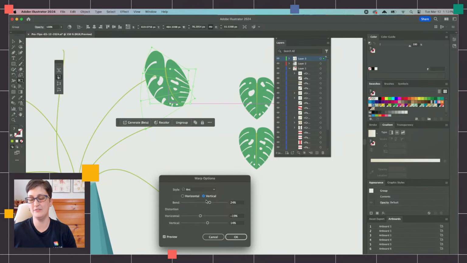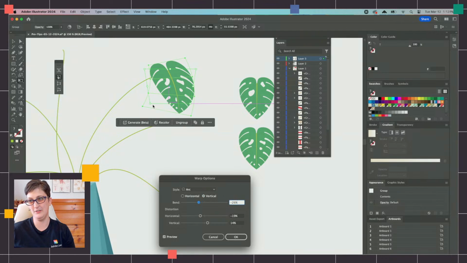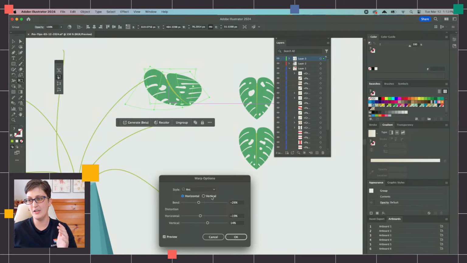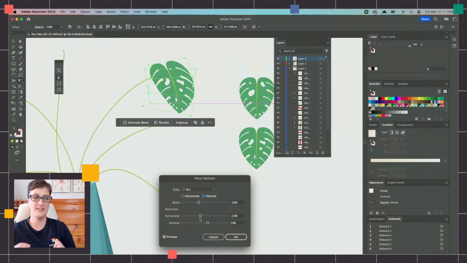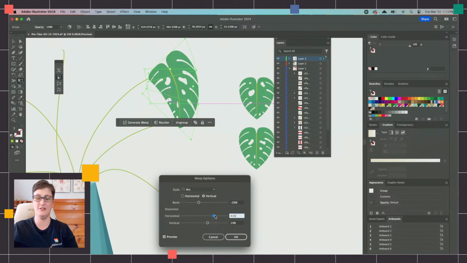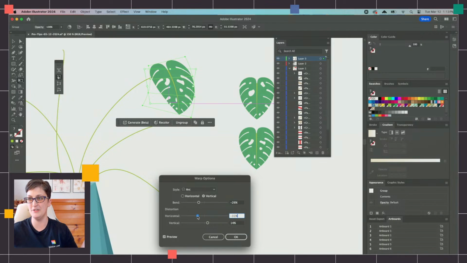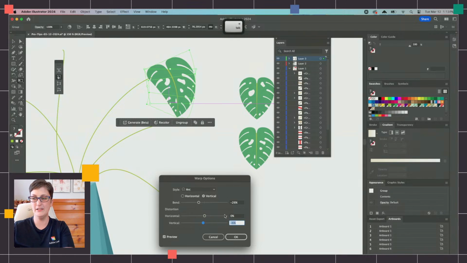You've got a horizontal and a vertical bend, so if you wanted to bend the leaf vertically, which I think probably works for what we have here, or horizontally. The option down here, distortion, is similar to the perspective distort on our free transform, in that if we alter this, the horizontal sides are going to get larger or smaller, depending on if that number is increased or decreased in the negative values. The same with vertical. We're going to make that larger or smaller. So you could actually adjust the perspective a little bit using the warp as well, if you wanted to.